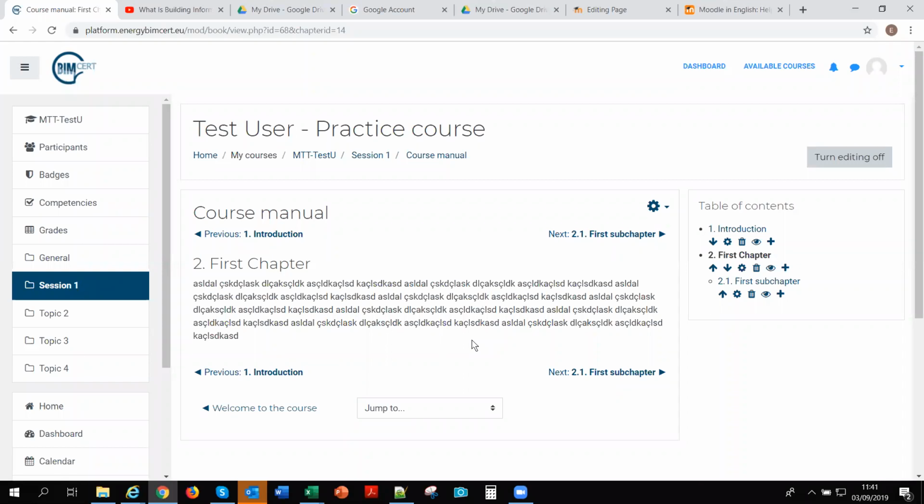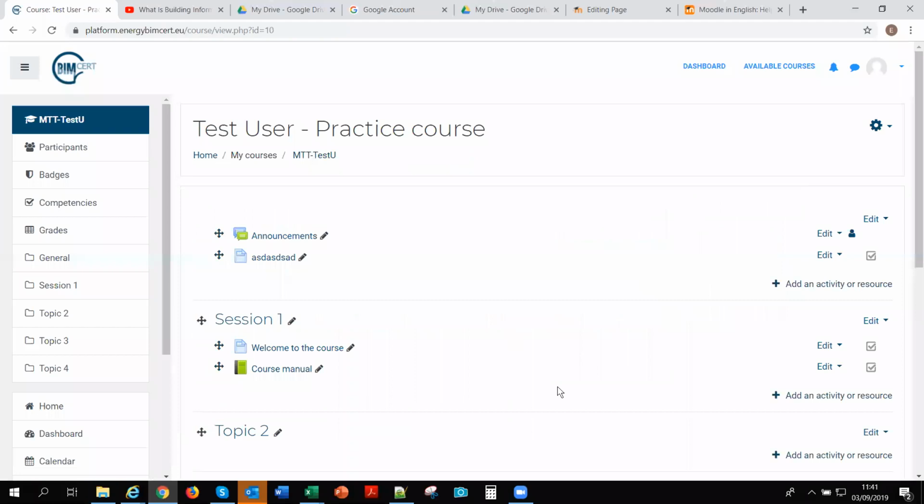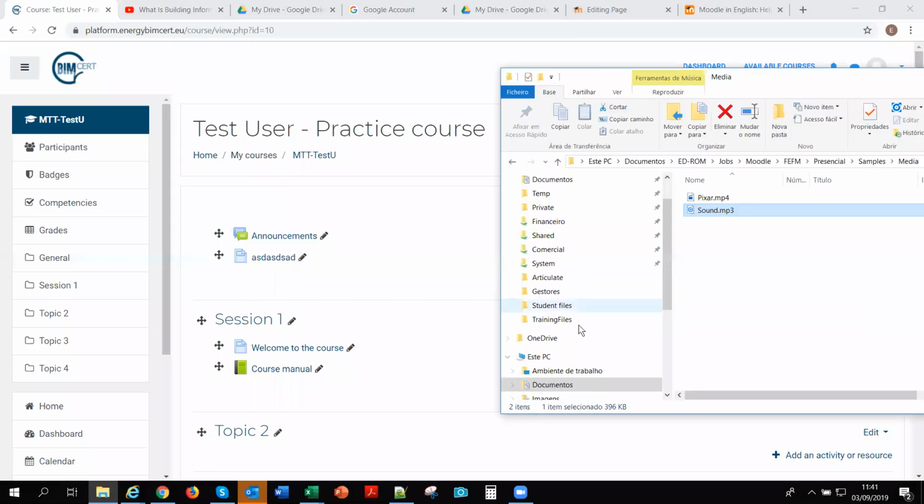Yes. Okay, so let's go back to our course page. And now let's see other sorts of content we can have. There are other resource types, like the files. You can add a file to your course. So how to add a file?